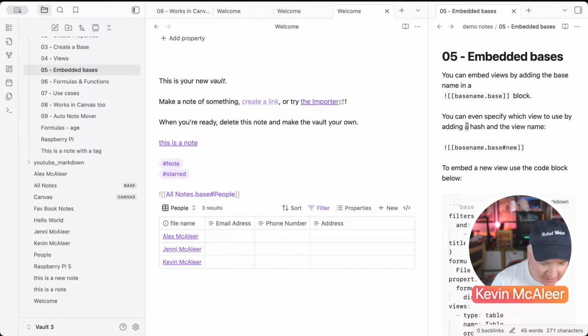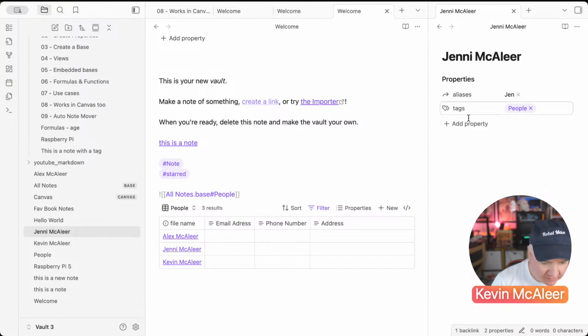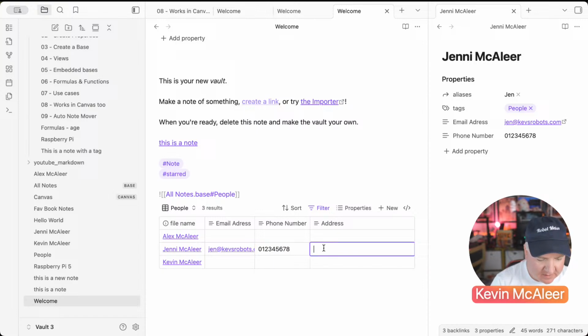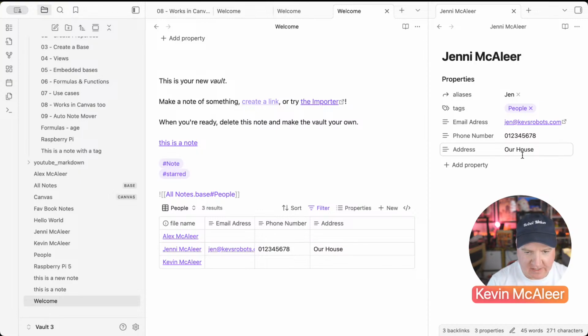We can do that. If I go over here and I say Jenny on the right hand side, let's see what happens when I actually add in things on here. So if I say jen@kevsrobots.com, you can see that's just been added on the right hand side. If we go to phone number, let's just add in a phone number and then address. You can see that's also been added on there as well. So we can very quickly add data to notes from a base, which is really cool.